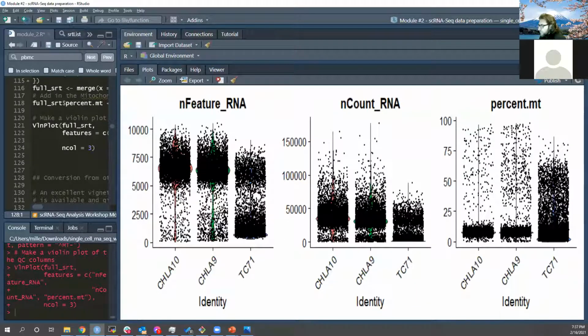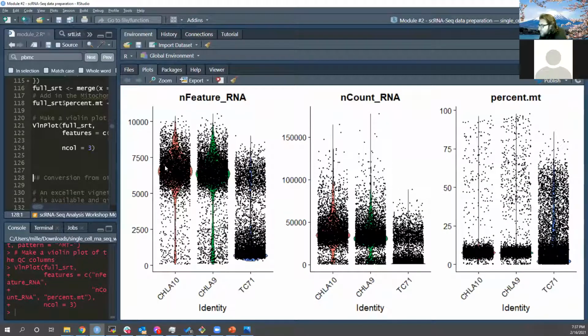So hopefully, what you're starting to be able to see here is we can now compare our 3 cell lines, okay, with respect to nFeature RNA, nCount RNA, and percent MT. What is kind of nice to see is that there is a lot of genes being expressed in our CHLA10 and CHLA9. They're cancers, so that's kind of expected. There's a lot of UMI counts, which is great because we want a really robust data set. And there's pretty low percent MT. TC71 is another story entirely.